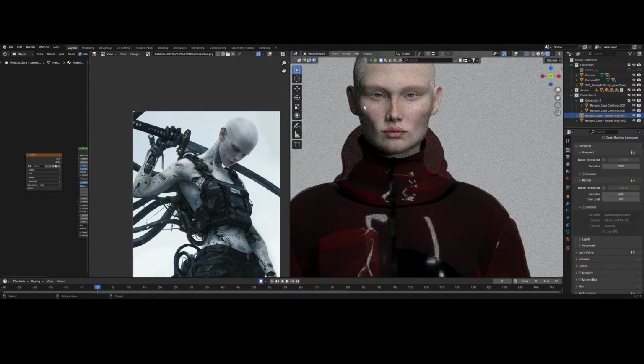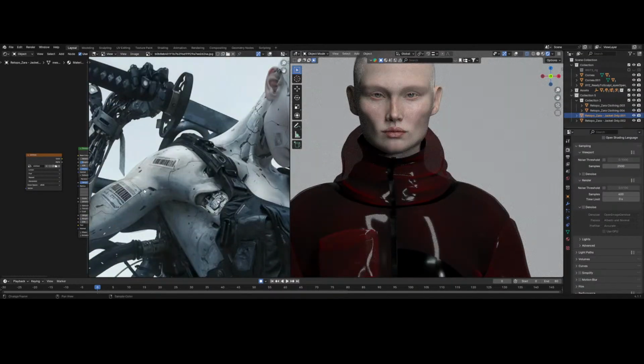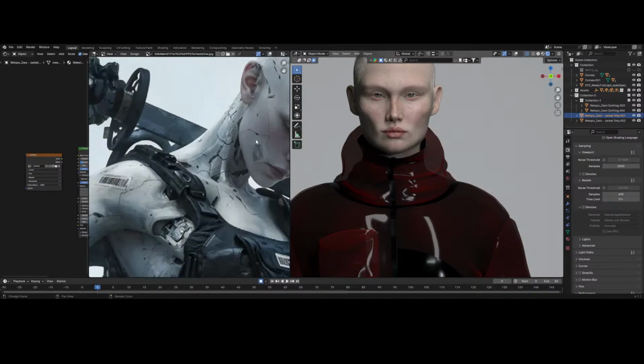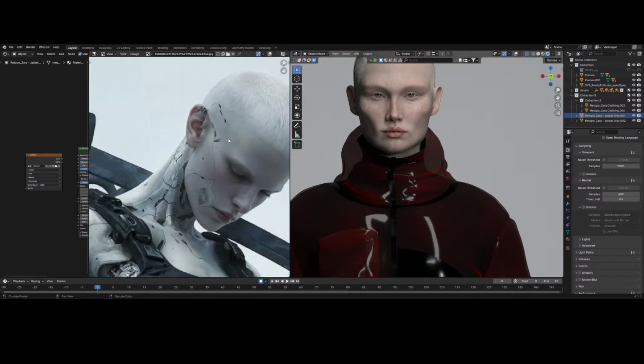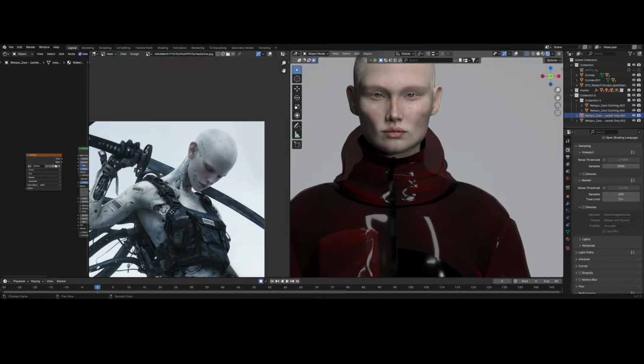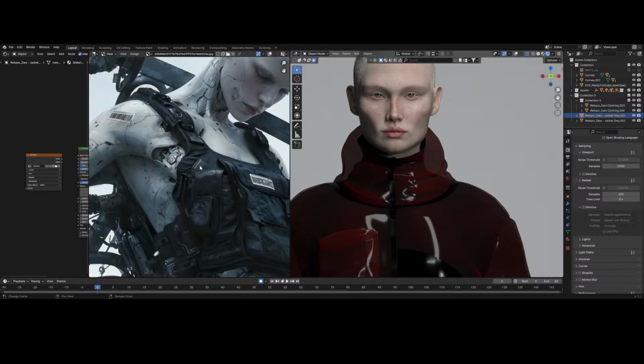We're gonna go ahead with the tattoos, especially the barcode ones, and the mixing of metal or whatever parts those are.